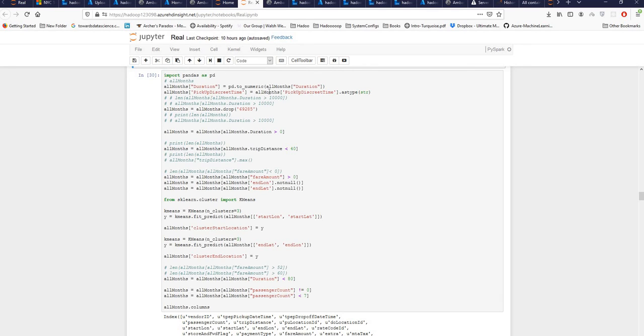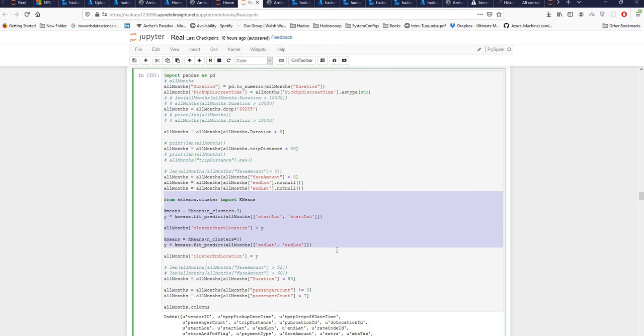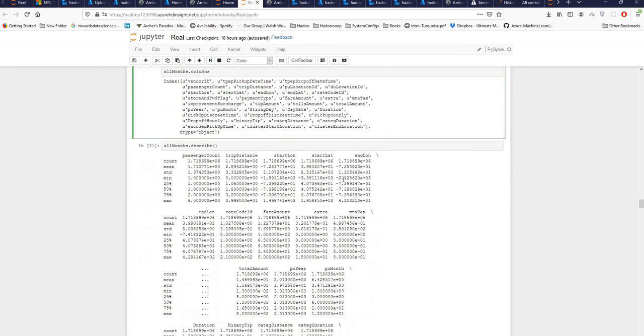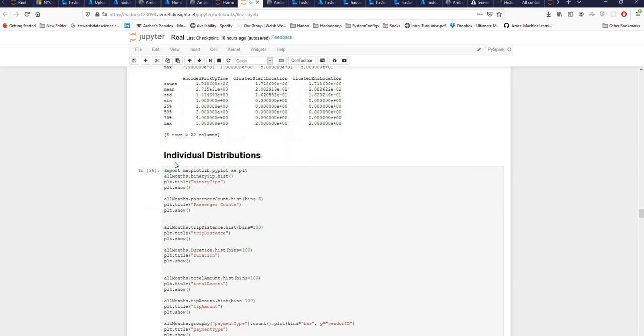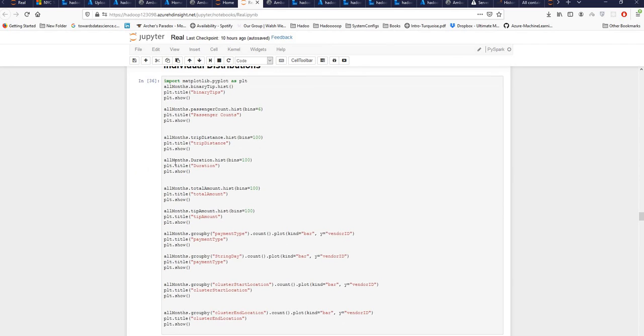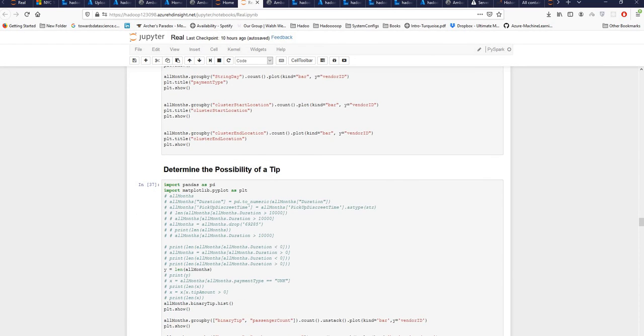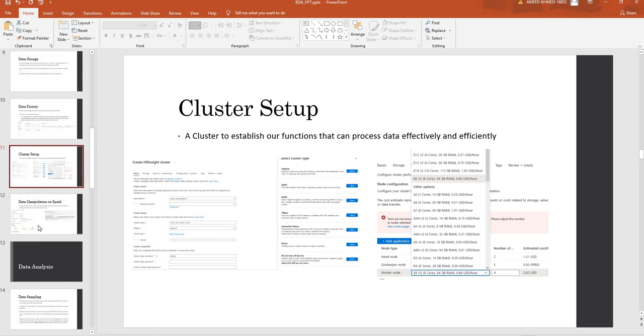So for instance, we once again discretized some things. We ran a cluster here on longitude and latitude variables. We removed some outliers that were there and some values that were null. And then we finally started working on our data analysis. So for the data analysis, I'll open my PowerPoint.